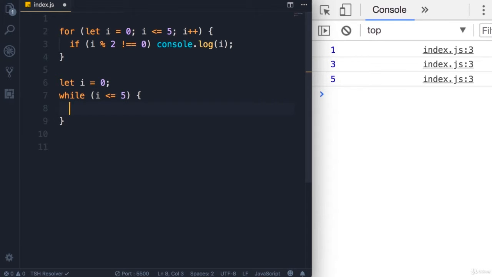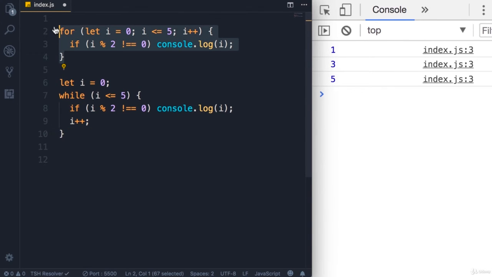Next, we need to add our statements. So what is the statement that we want to repeat? Here's the statement. We want to display the odd numbers. So we add that here as well. And finally, at the end of this while block, we need to increment i. So this is a direct translation of this for loop into a while loop.